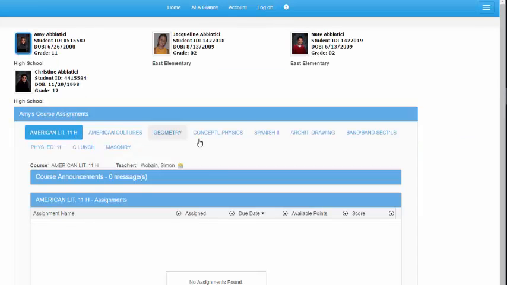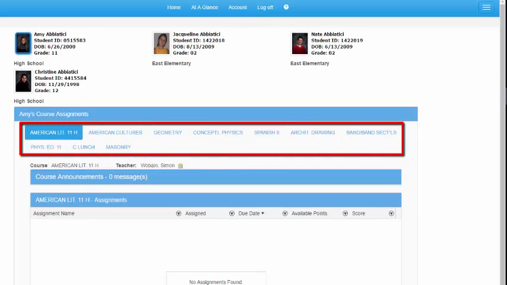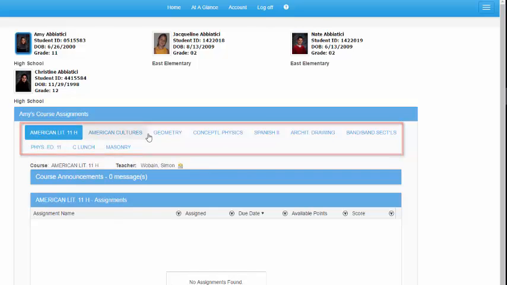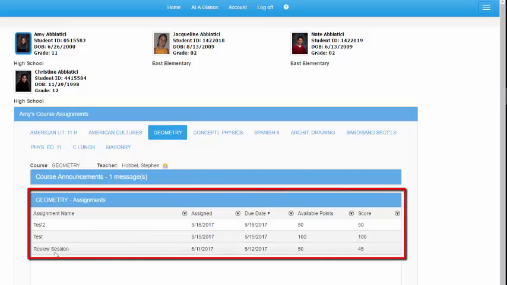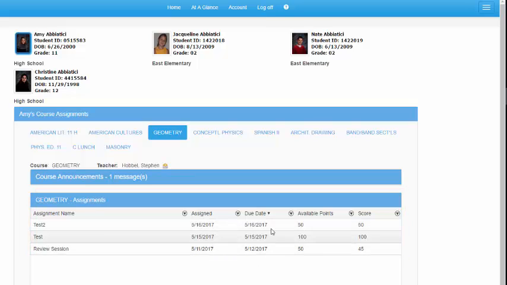So here are all of Amy's classes, and it's only going to display the information for the course that is selected. So if I go back to geometry, we can see that Amy has 3 assignments. We can see the date that the assignment was given. We can see the due date. You can filter on any assignment. By clicking on that, you can set up a filter. You can filter on due date.